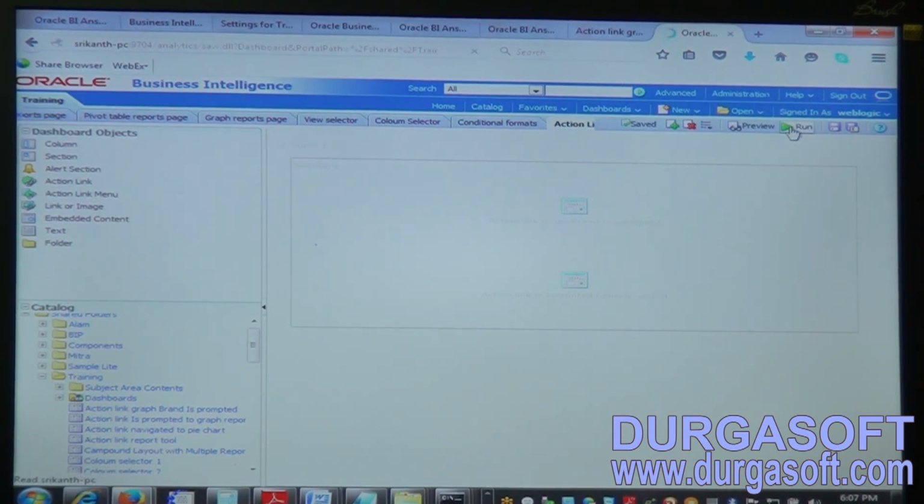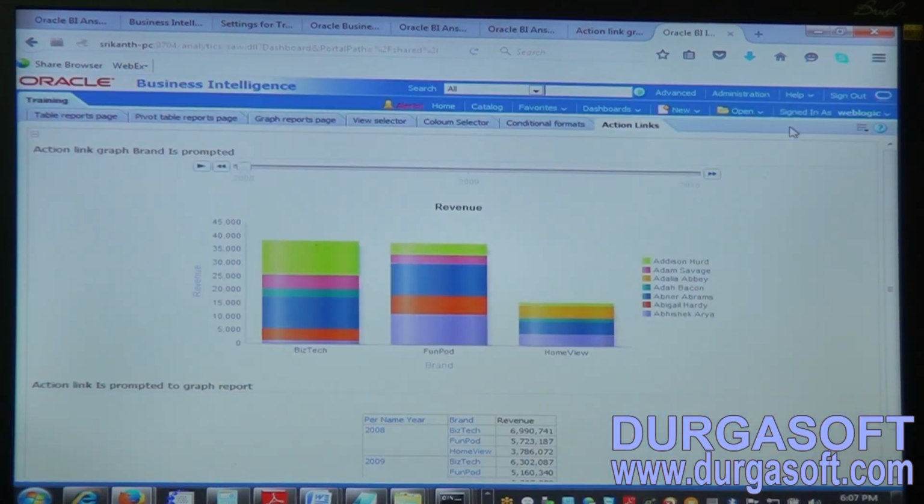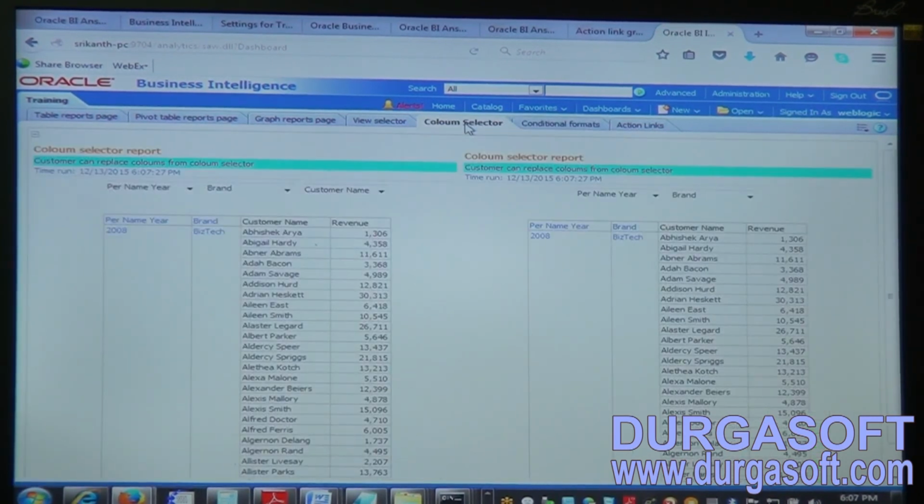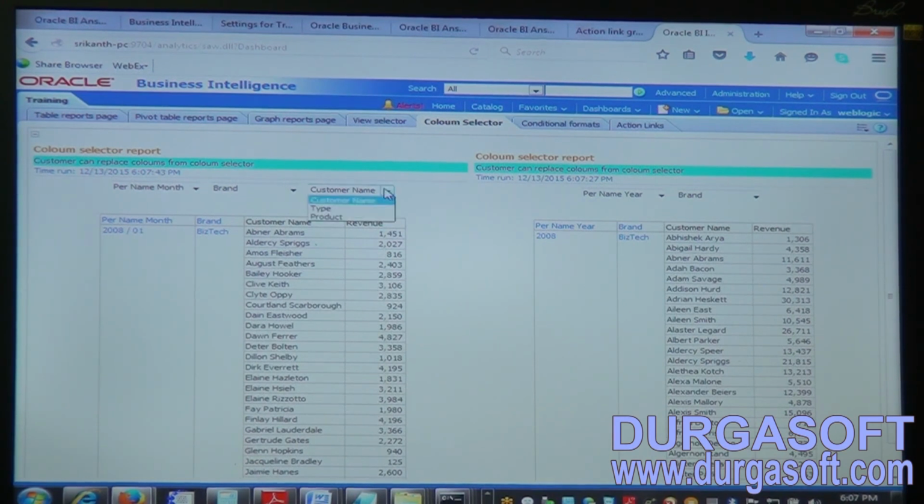Now you can see all the pages which we have developed, all the reports here onto one page. So you can see the action links, the conditional formats, and the column selectors where the customer can directly log in and select his columns. You can select the columns there and you can change it. This is the same way the customer will be playing with the columns, with the column selector.